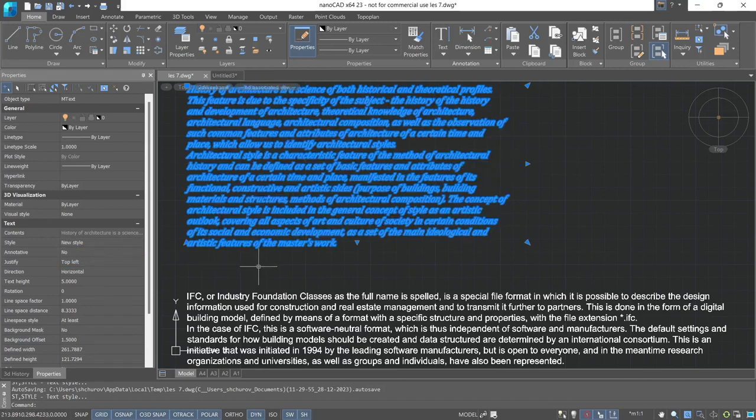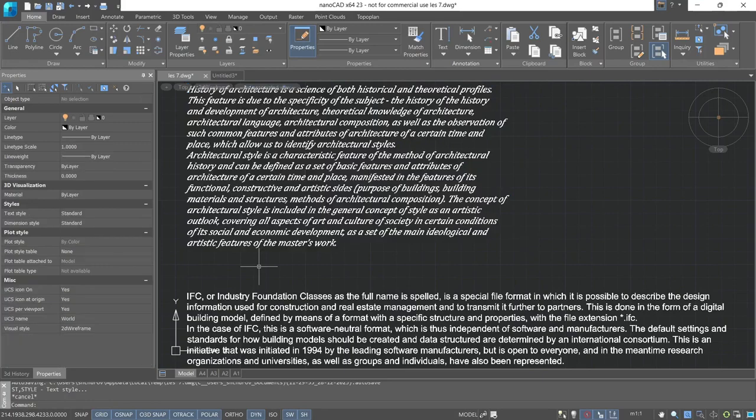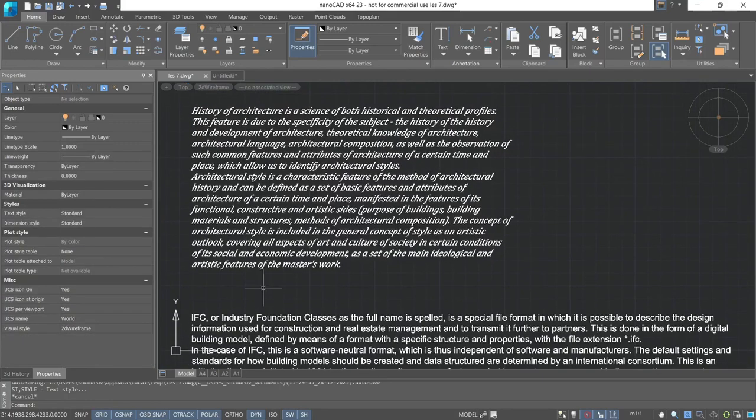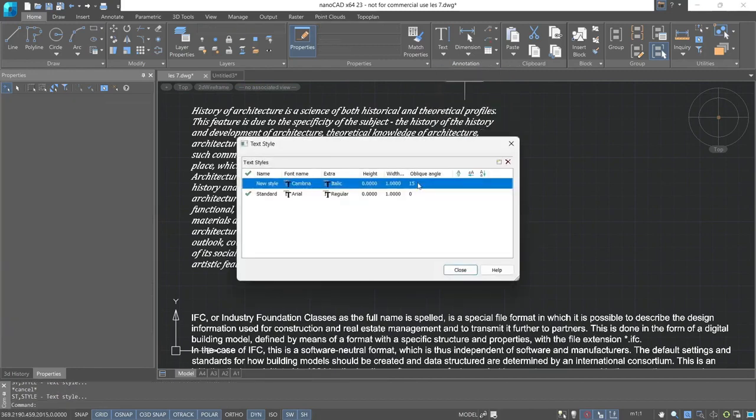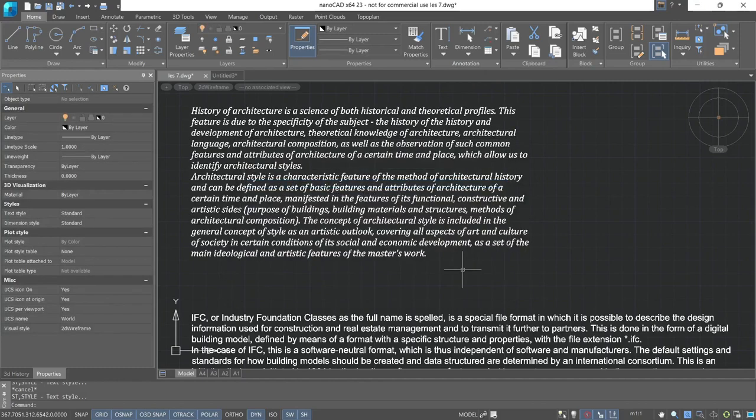To change any parameters, it's not necessary to create a new text style. You can modify the current settings, and this text style will update. Let's set the oblique angle back to 0. Close it. And we see that our rotation angle has automatically updated and became 0. The text also updated in the same way.